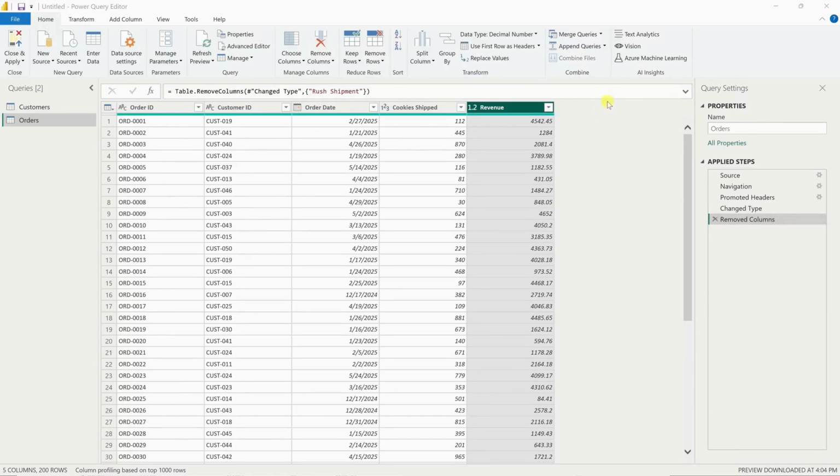Just a quick note, when we remove a column here in Power BI, we're not deleting it from the original Excel file. We're just choosing not to bring it into Power BI. Your source data stays completely untouched. Next, it's a good idea to check that the data types look correct. Power BI usually does a great job guessing, but it makes sense to verify.